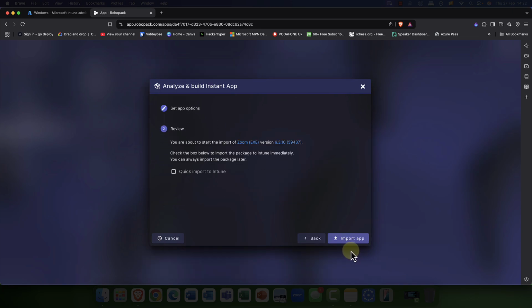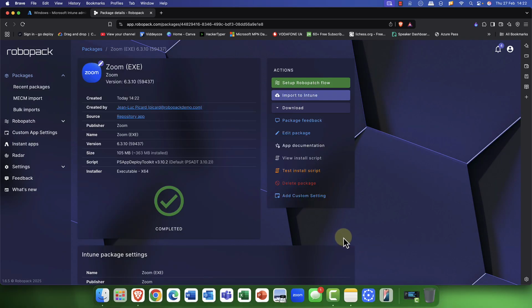So I'm going to click on continue, and it says, hey, scan the options, import it into Robopack, and at the same time, import it into Intune. Again, look at that with a single click. That is just so cool. For this demo, I'm just going to simply import the app. Everything's come in, it looks good.